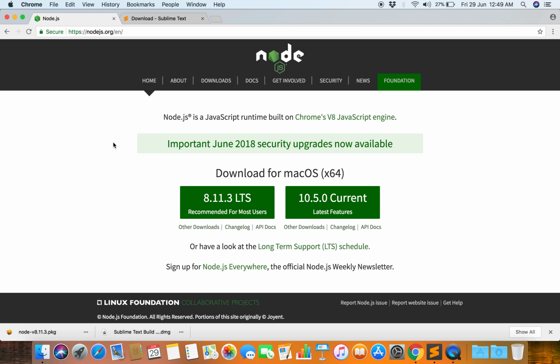Today I will show how to install NodeJS on macOS. So at first we need to go to the nodejs.org website to download Node.js. So here is the nodejs.org website, and then you download Node.js for Mac OS.